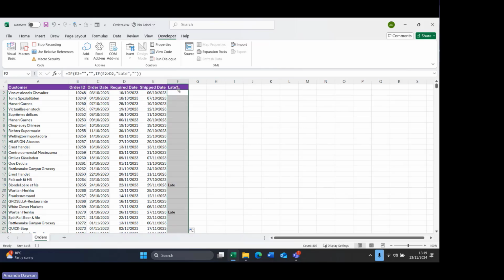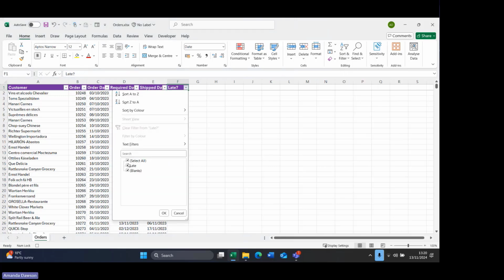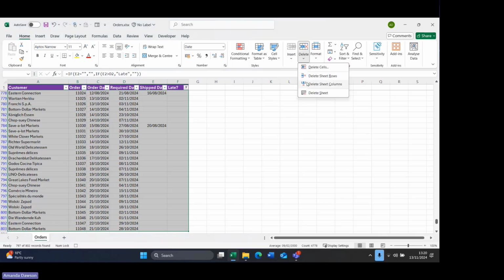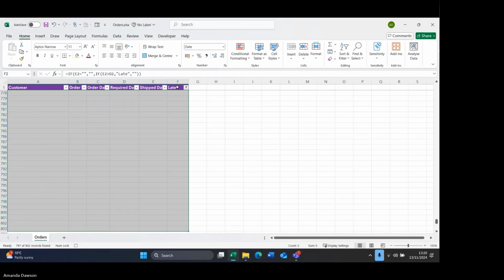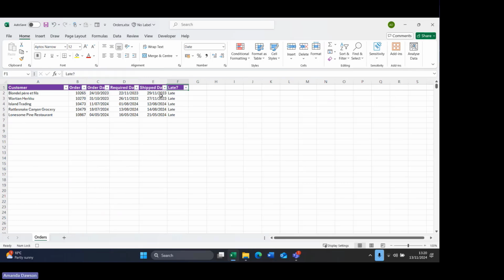Copy it back down. Add my filter. Filter to just the blanks. Delete any blank rows. Back up to the top. Take the filter off. And there's my macro finished.